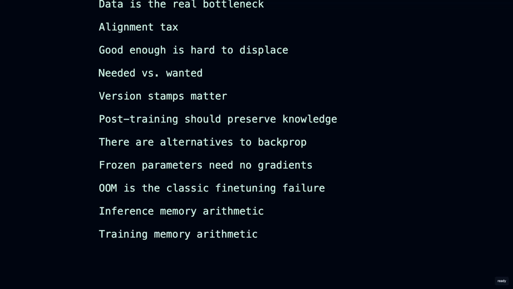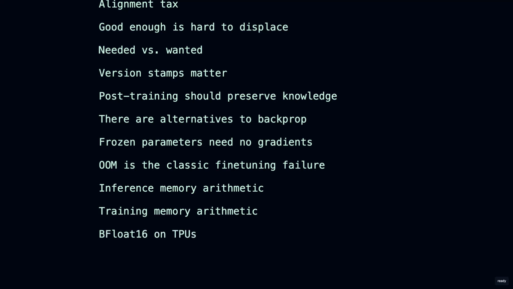Training memory is a separate problem from inference memory, and it is usually more demanding. A dedicated memory breakdown helps you understand where the cost comes from. bfloat16 is a widely used format because it can deliver strong performance on TPU hardware. It is one of the key numerical formats to know in modern training systems.